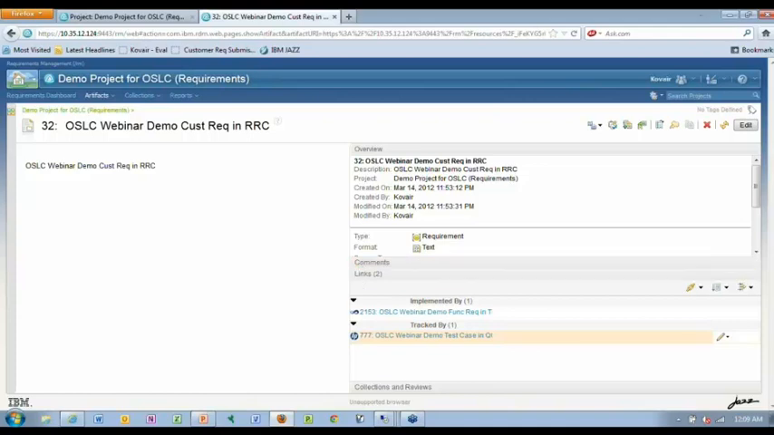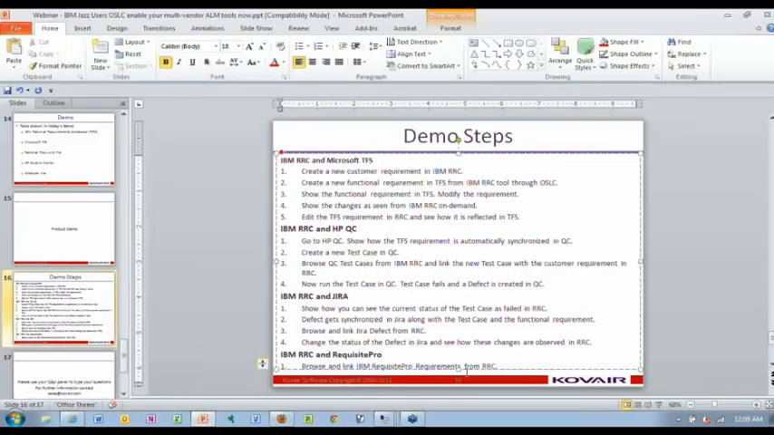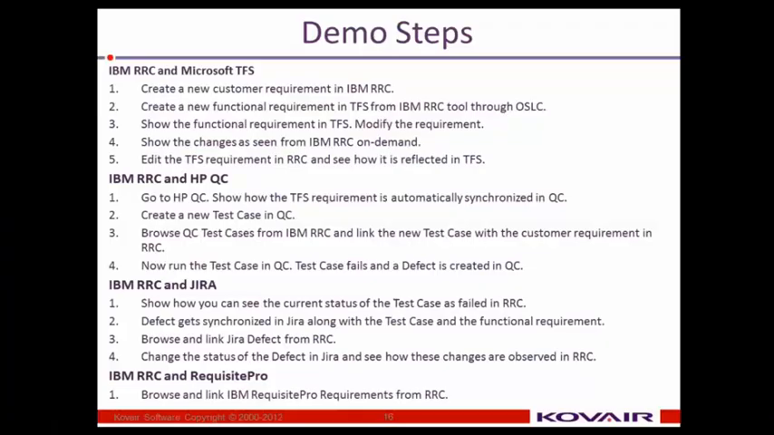Okay, so now, if I go back to my slide one more time, in the last 4 steps we have covered the interaction between the stakeholder in RRC and the tester in HP Quality Center, and we saw how the test cases can be created in Quality Center and linked from RRC, and as the tester is doing execution of the test case and adding defects, we could see the test results and test case status in RRC.